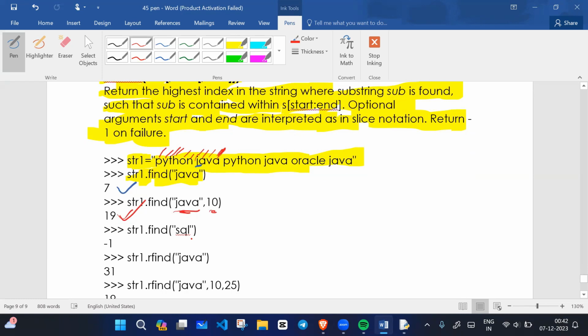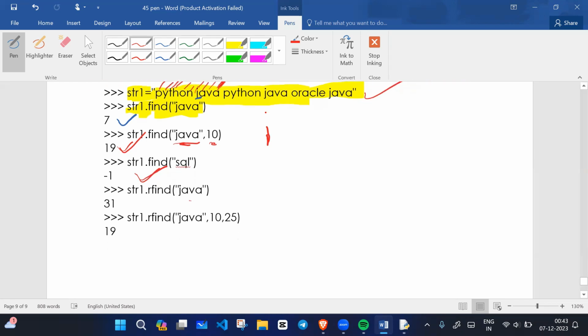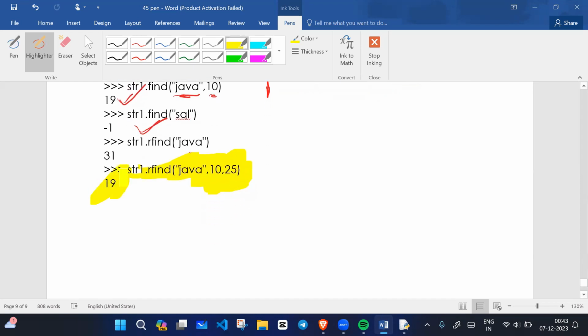See here, find SQL. If I find SQL inside the string, it will return -1. Why? Because this is a failure. We didn't get SQL in the string because SQL is not there in the string. If I say rfind, it means find from the right, and Java: from the right side onwards, the Java position is 31. And str.rfind Java starting with 10 and ending with 90, the answer is 90.